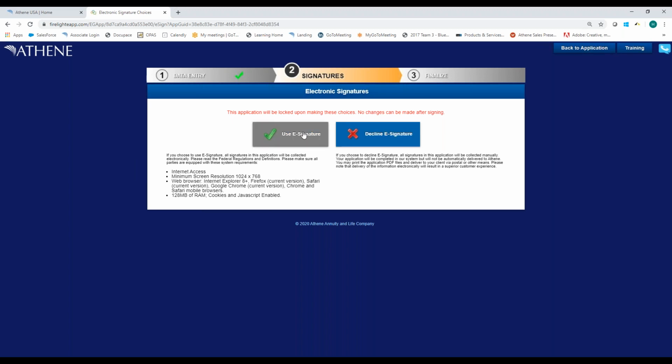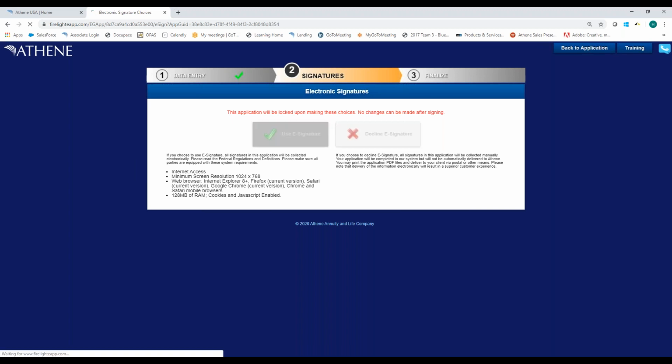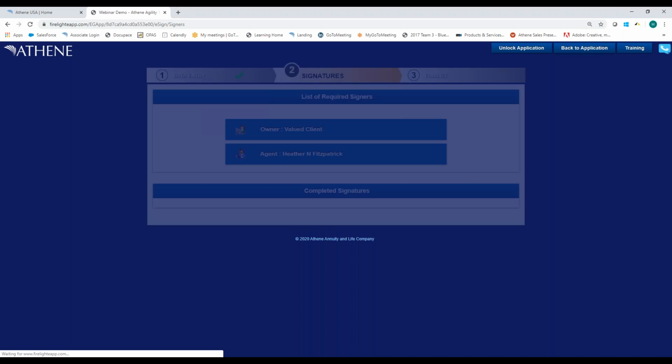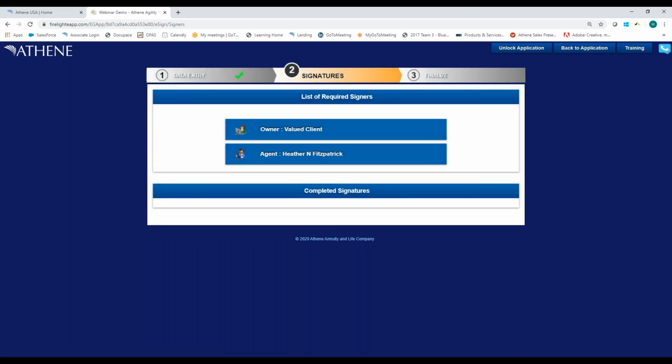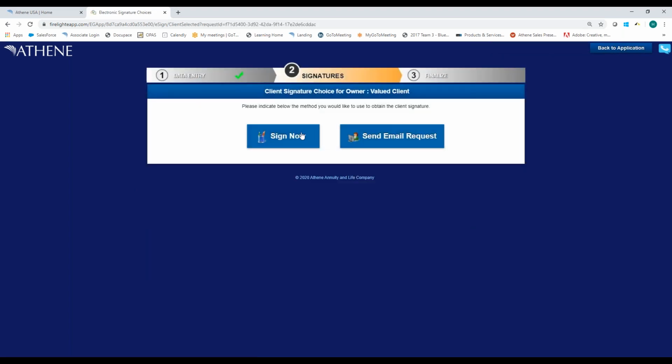If you choose to use e-signatures, now you can send this to your client. If your client's sitting down there with you and ready to go, you click on Owner. They can do a sign now. If you are meeting with your client and they decide that they want to take the weekend to look it over, great. I appreciate that. We can work with that. So we're going to send you the email.